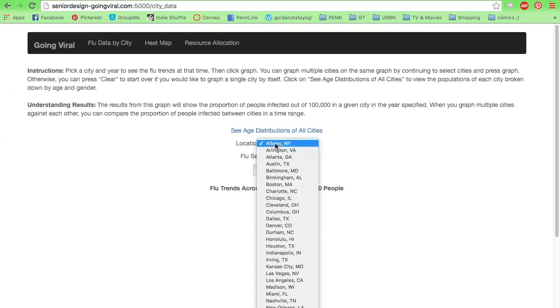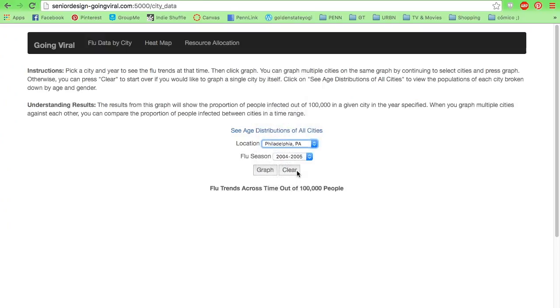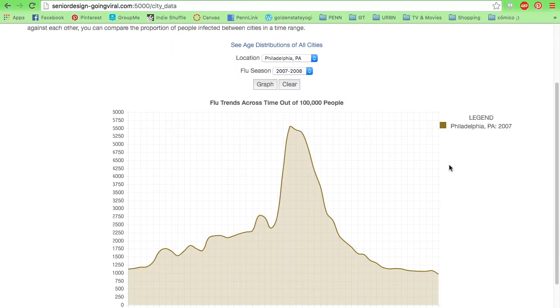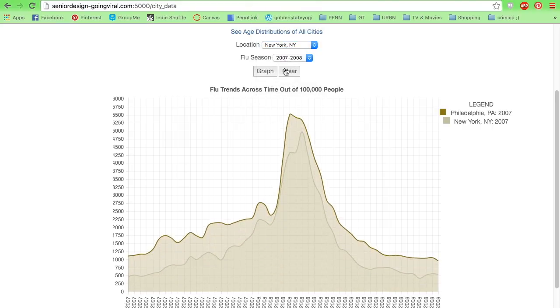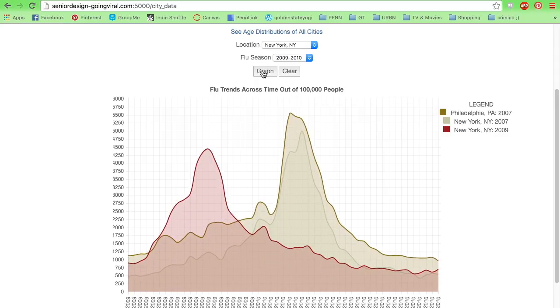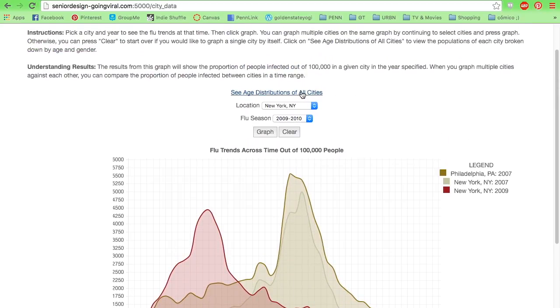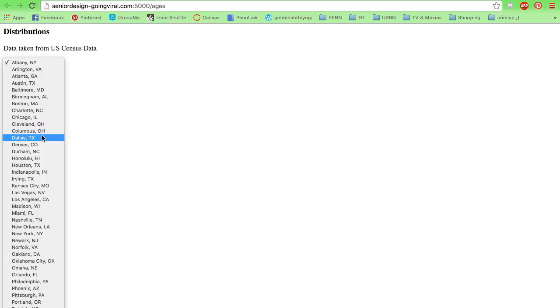On the Flu Data by City tab, you can graph the proportion of a population infected by the flu out of 100,000 in particular cities during a selected flu season. You can also graph multiple cities or multiple flu seasons on the same graph to compare trends. Demographic information on age and gender breakdowns for the cities is also available at the top of the page for the user to better interpret the data.